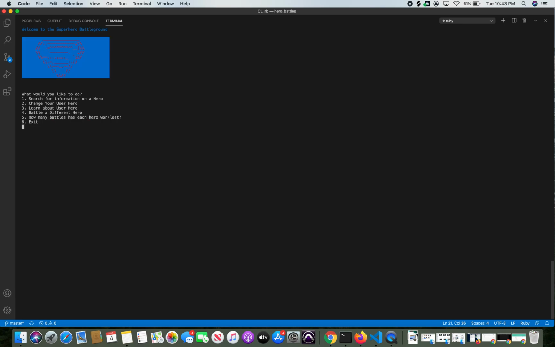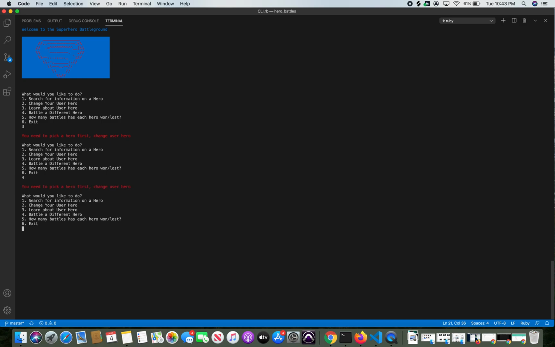At the beginning of your program, of course, we're not going to have a user hero set. So let's try to learn about the user hero without it set. It says you need to pick a hero first. It's going to tell you that you can't battle if you don't have a user hero, because you're nothing fighting another hero. That doesn't make sense. If you haven't assigned any heroes to the battleground, then you can't see how many battles each hero has won and lost. It's going to tell you there are no heroes in the battleground yet. You need to search for them to add them to the battleground or become a hero.